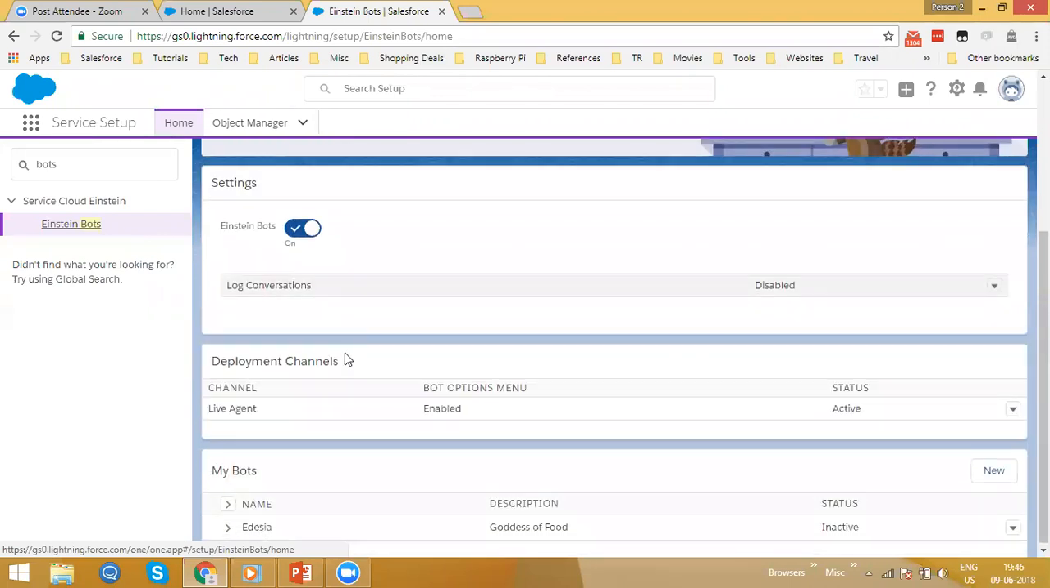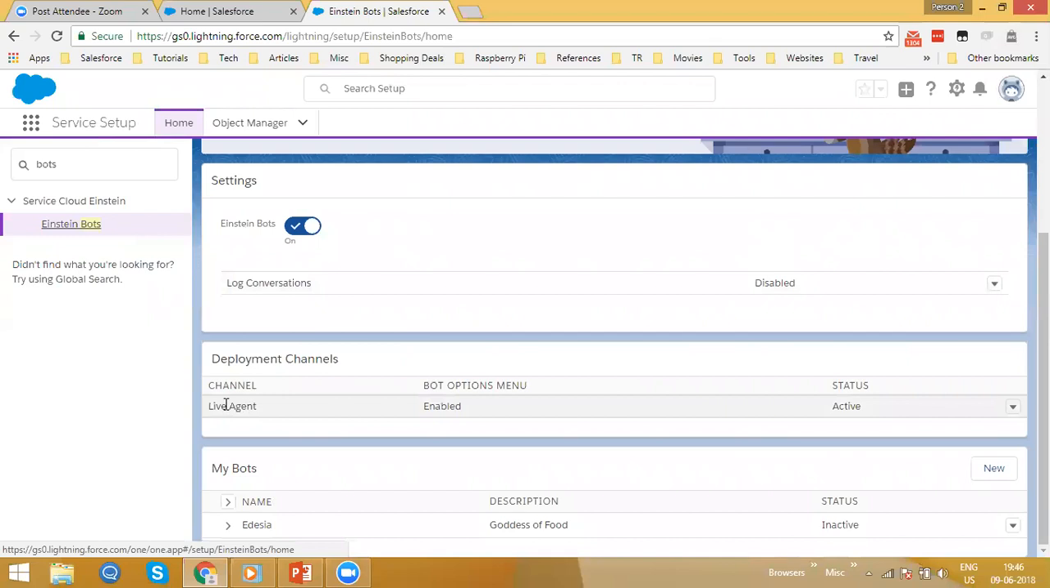In addition to that, it is very important to have the Live Agent setup too. I would like to repeat, Einstein Bots is an extension of the Live Agent feature. Since Live Agent is outside the scope of this webinar, I'm not getting into its details, but feel free to ask your questions around it at the end. So let us click on our bot, Edicia.